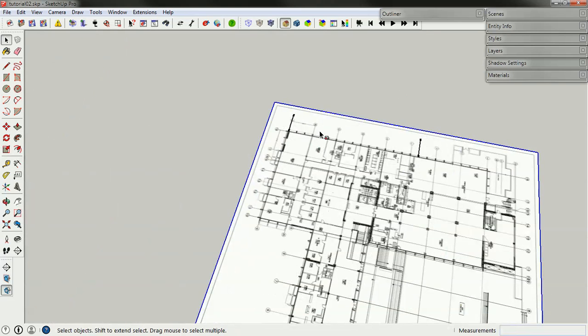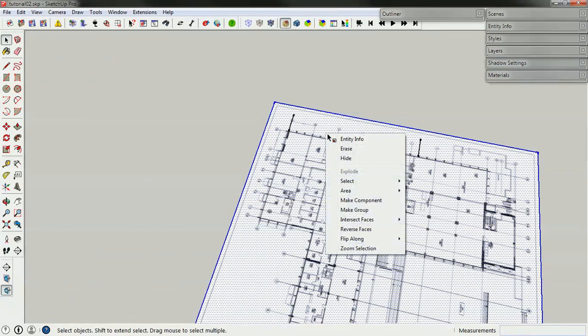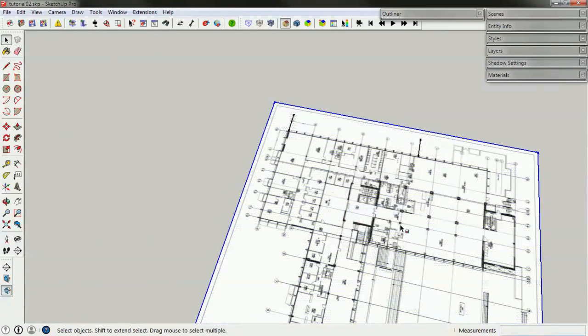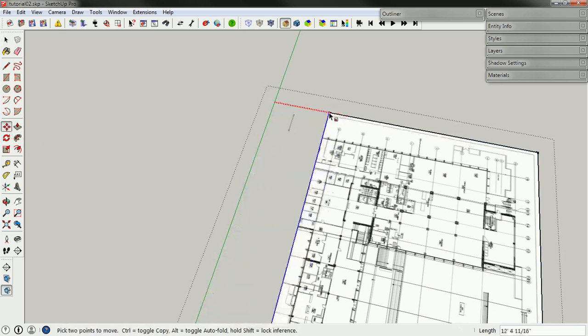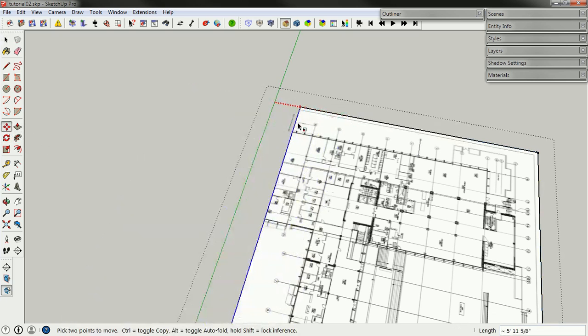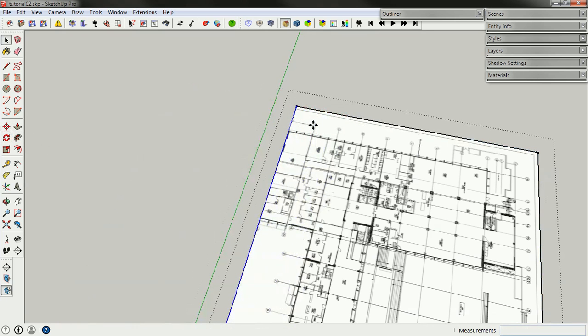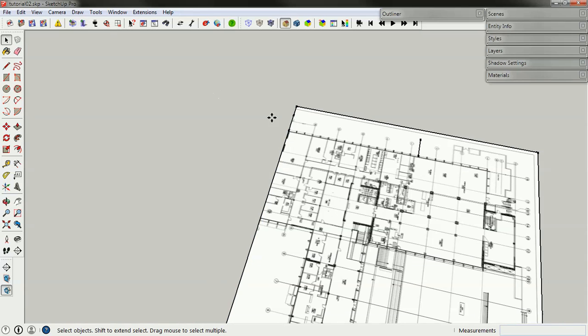I can explode it by right-clicking on it and explode like that, and then right-click and say Make Group, like that. And with that, now I can double-click and click on an edge, and then move that edge to align. I can align, by the way, by pressing Shift, and that constrains it to this red axis. So I'm going to constrain it there. And now, when I scale this, I'm going to go back to the scale command.